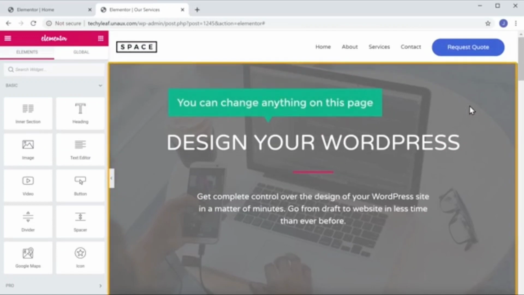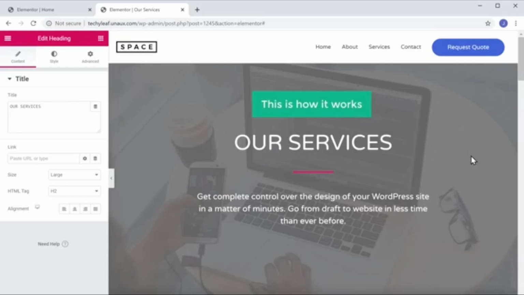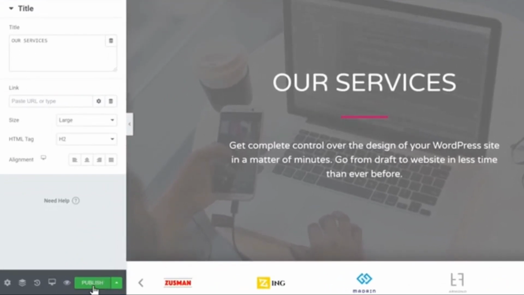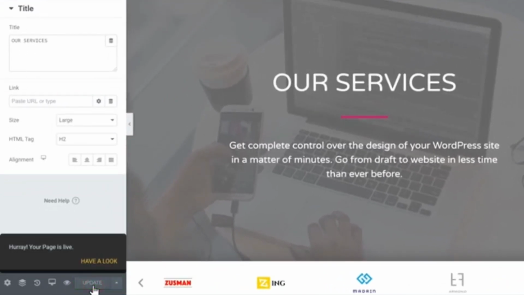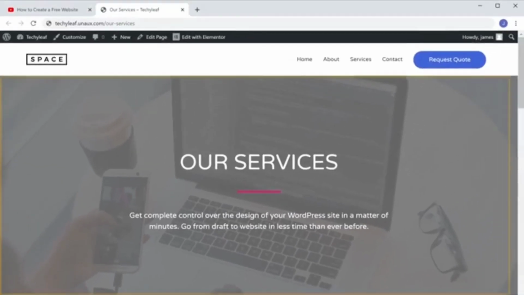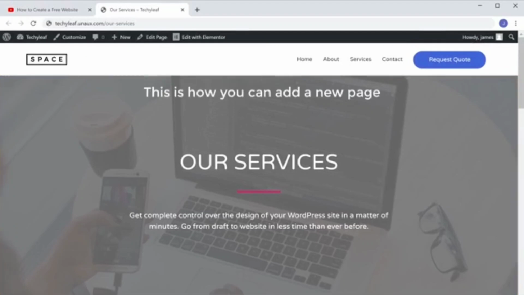Now again, like we did before, you can change anything on this page just by selecting it and typing anything you want. So this is how it works. Once you are done with the changes, click publish and you can view the page by clicking have a look. Now you can see we have our new service page here. So this is how you can add a new page to your website.